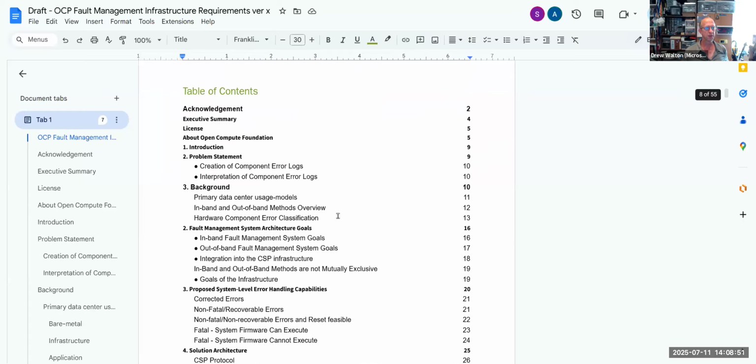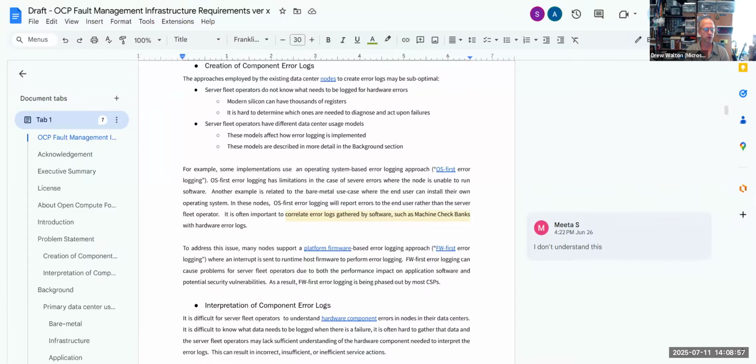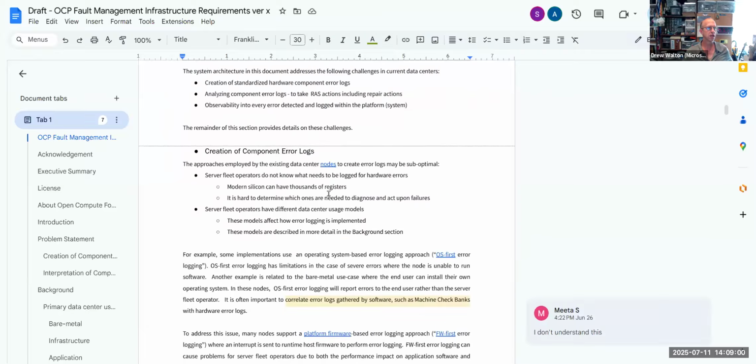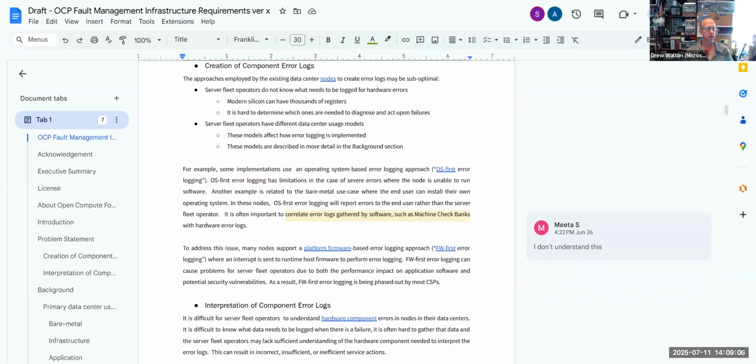Okay, so I'm going to scroll through. There was a question Mita had that I thought was important for us to glance at. This is in the problem statement, and we talk about creation of component error logs, interpretation of component error logs, and this is a good question. What do we mean by correlate logs gathered by software such as machine check banks? What I was imagining when I read this was more detailed CPER logs, because the OS sometimes will gather some high-level standard data, and then there may be something else in the system that gathers more detailed data.